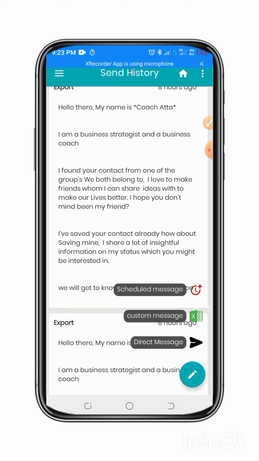That means you have to go to Excel. All the names will show. Then you write the messages in the format that you want. I would not like to do that for now. So let's just go to schedule message. You can do it. Maybe I'll do another video on how to do custom message. I've done it several times, and I'll show you that as well.